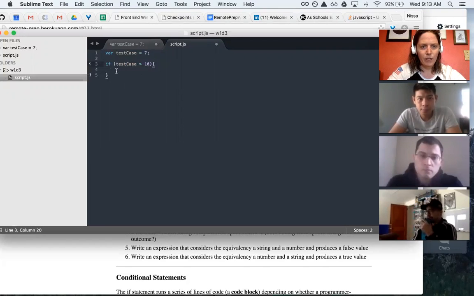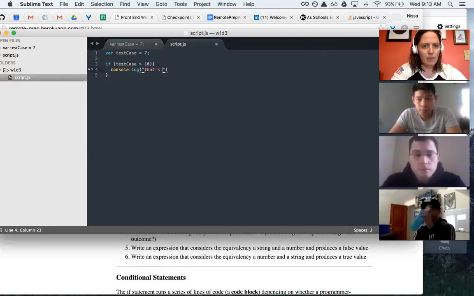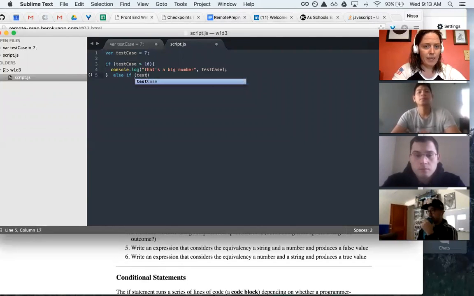I'll have opening and closing brackets. If this condition is met, it's kind of like the gatekeeper to entering these brackets where there's actual code that's going to be executed. So if test case is greater than 10, let's say console.log, "That's a big number," and we'll actually log the actual number. I can chain these together by saying else if, which also needs an expression to be evaluated. Test case is equal to, let's say, 7.